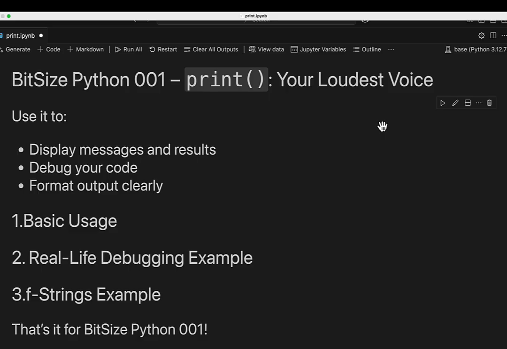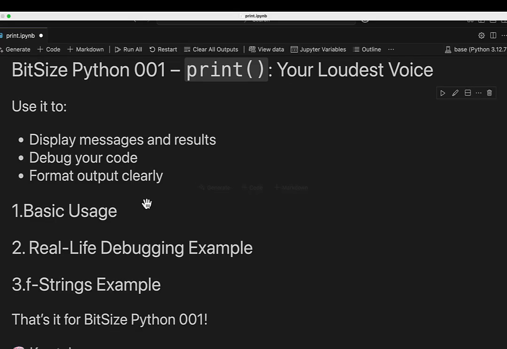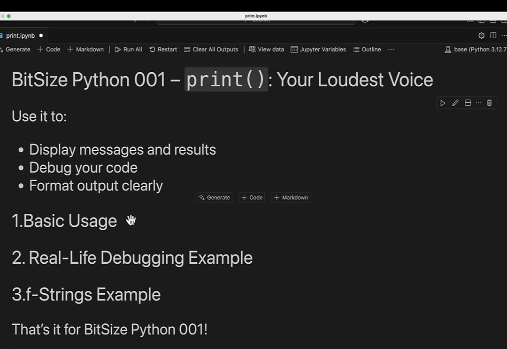In today's BitSize Python, we're going to take a look at the print function. Print is one of the simplest functions in Python, however, it's very useful. We can use it to display messages and results directly to our screen. We can debug our code, and we can format outputs clearly. So let's take a look at how to do these one by one.